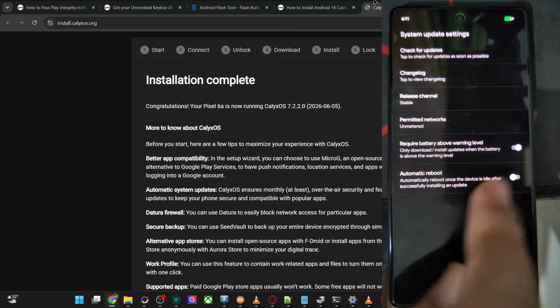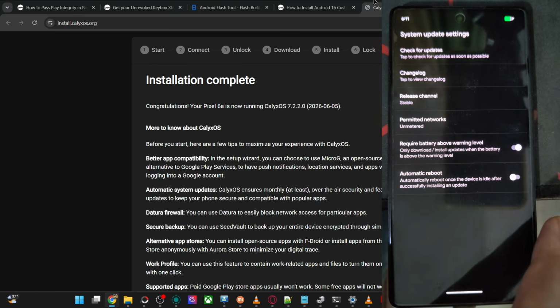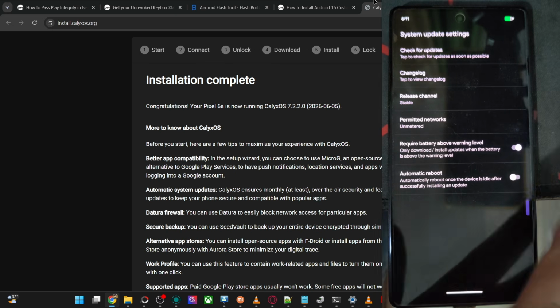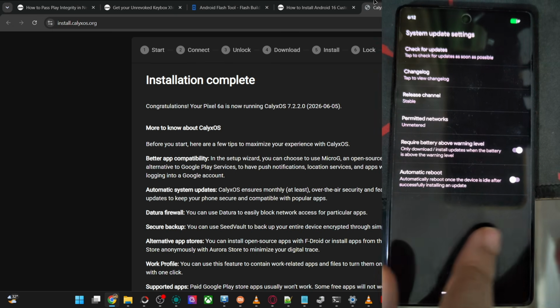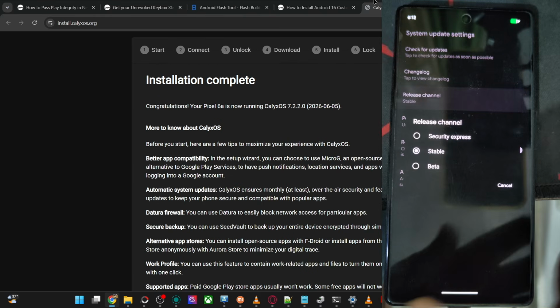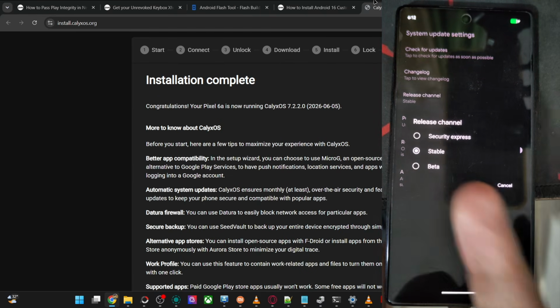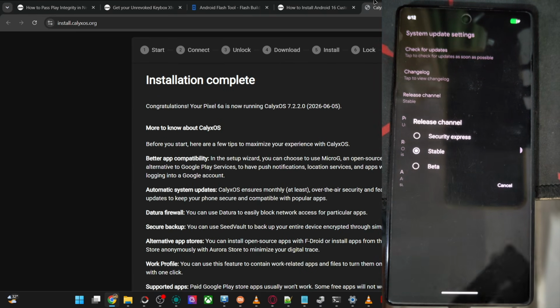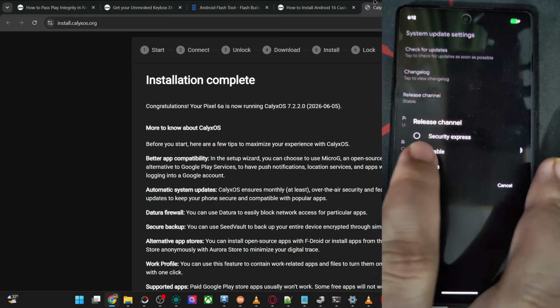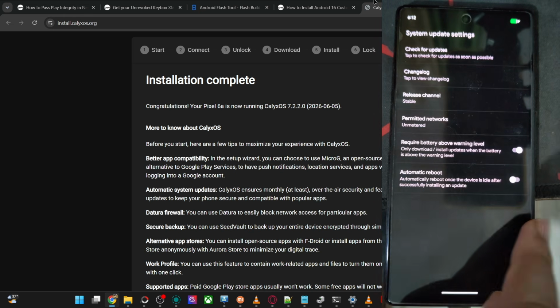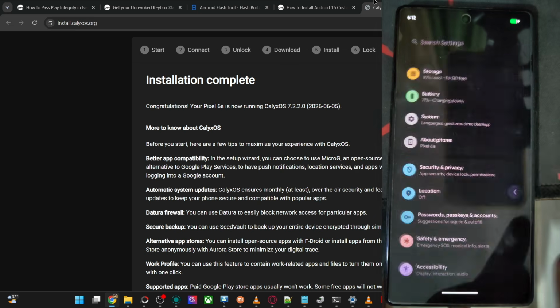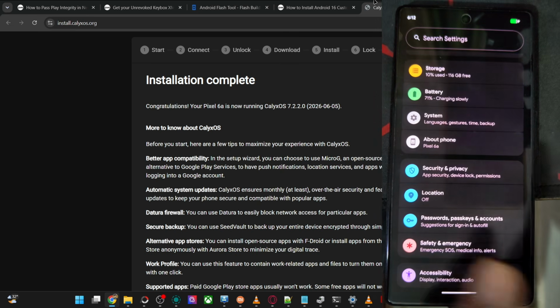You may install the updates from here, check for updates, or from its online tool. The choice is all yours. Then you have the automatic reboot as well. If required, you may change the channel. Stable is the best one, so please use that only. If you want to test new features, in that case, you may choose the beta, but that might be somewhat less stable. The choice is all yours. And I guess that's just about it.